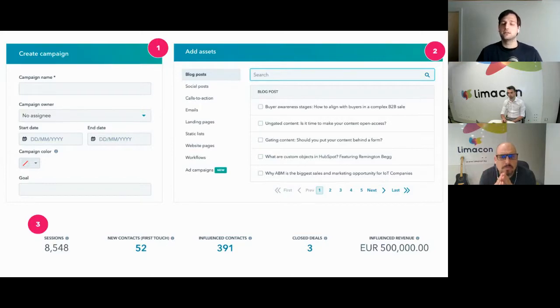And let's say it's a 6-week campaign. You let it run, you promote your content, your social posts, and so on to your list of accounts. You will then see the end result, the complete picture of how many sessions, how many contacts it's generated, how many contacts you influenced, and how many closed deals and how much revenue this specific campaign either generated or influenced.